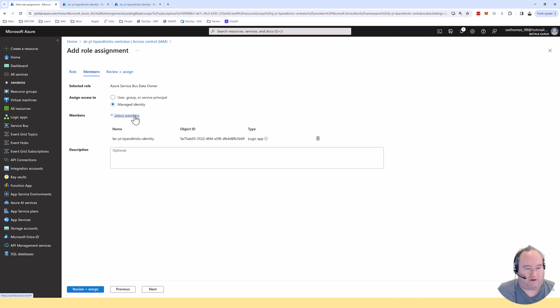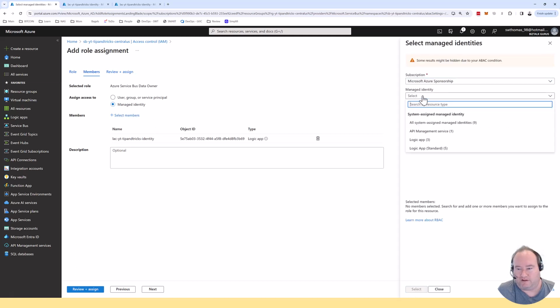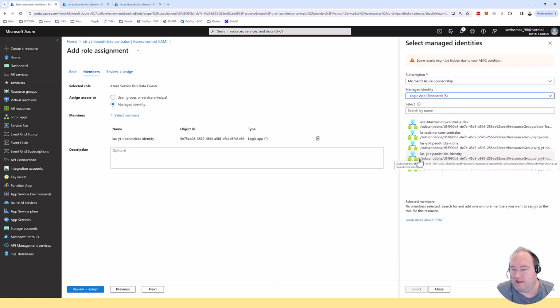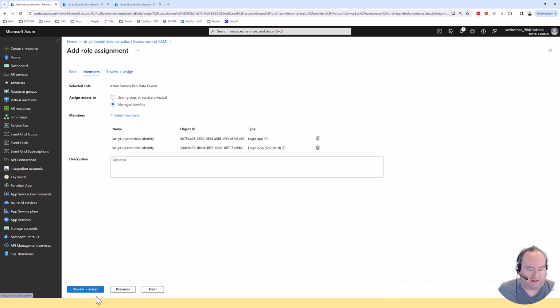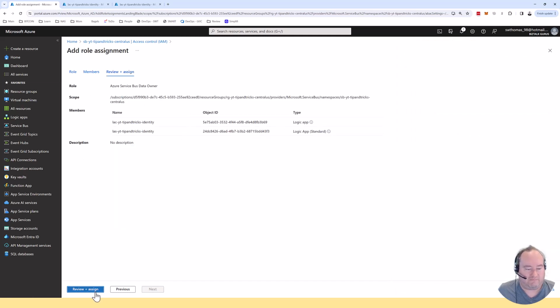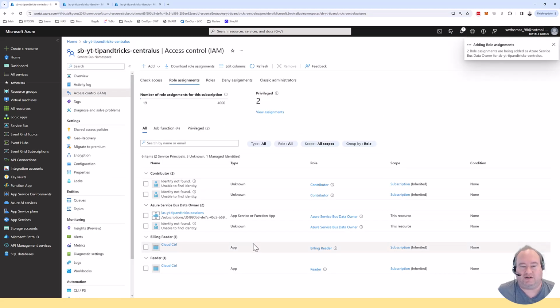I'm going to go and add one more. Go under managed identity, go to logic app standard. And again, I'm going to select my identity logic app. Hit select. I'm going to click review and assign, and review and assign again. And just like that, it's going to give these two logic app resources the owner permissions at this service bus level.